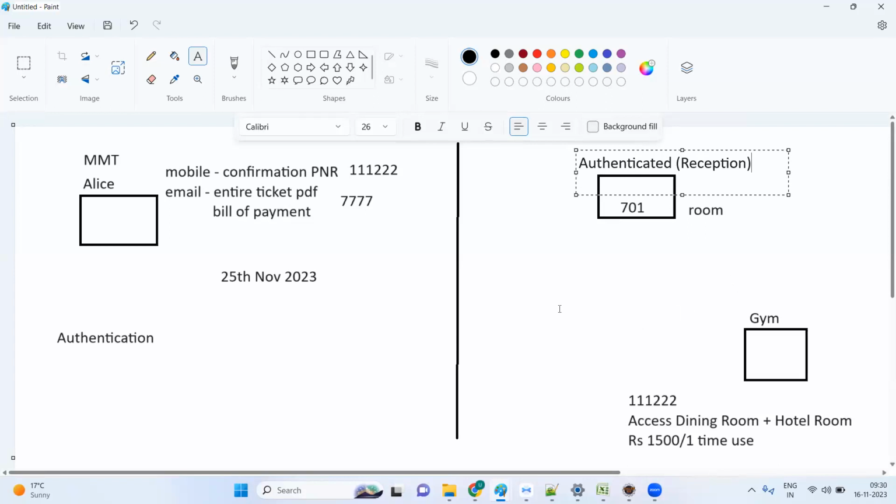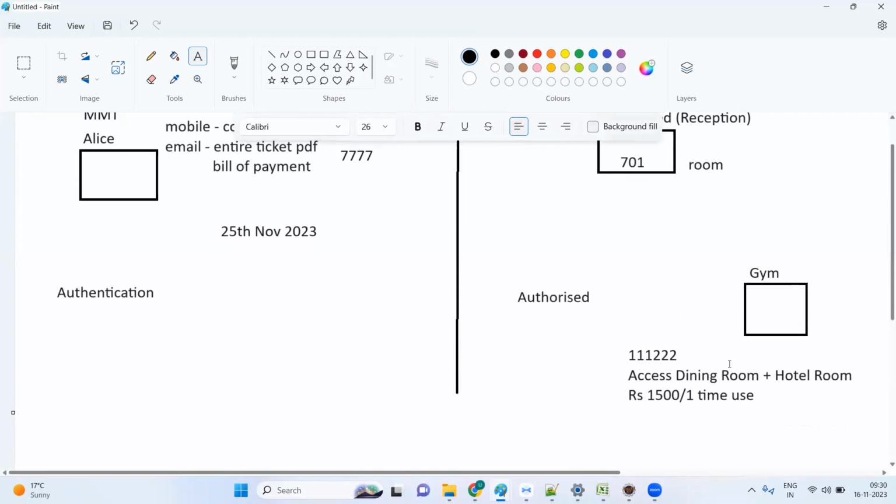Even though you are an authenticated user, you are not authorized to access such endpoints. So she is authenticated but not authorized. Now Alice will pay 1500 rupees if she wants to access the gym. Okay, let's say Alice then wants to swim also.